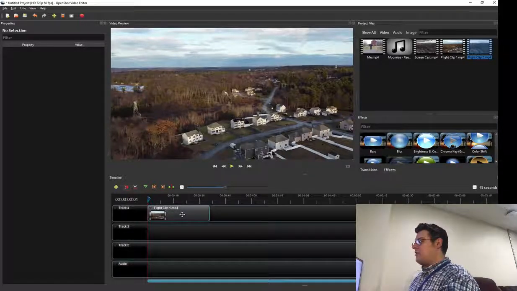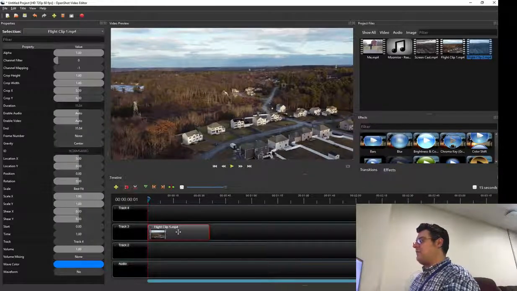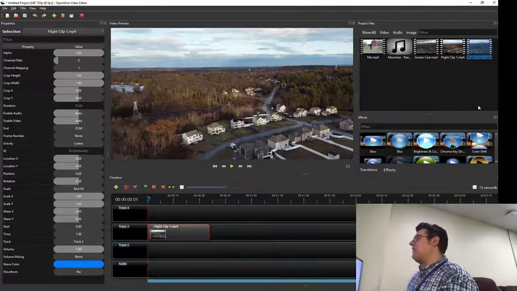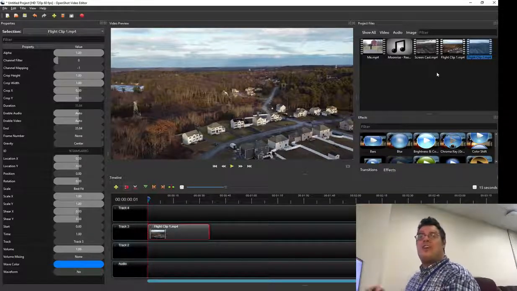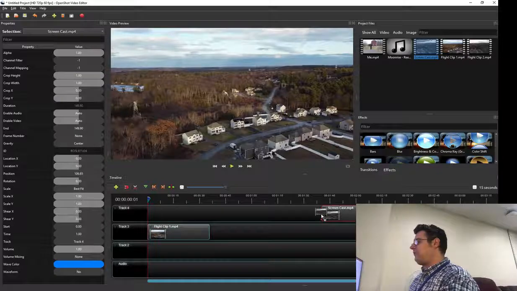All right, so I'm going to drop this down, so we have our flight clip 1. Now we're going to bring other stuff in because we have other clips that we want to use. This is when we're going to start layering and moving stuff around. So I'm going to bring in another clip down here called Screencast.